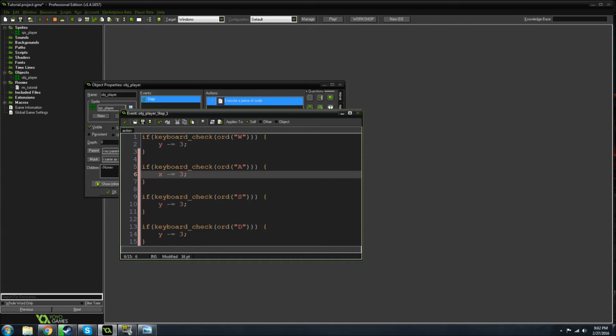And since we are going left, which direction did I say that was? We are subtracting numbers from our X position to make ourselves go left. So this is okay. X -= 3. We are subtracting 3 from our X coordinate. So if we are pressing A on our keyboard, we are subtracting 3 from our X coordinate. Now let's go over to S. S is down. What happens then? We are adding 3 to our Y coordinate.